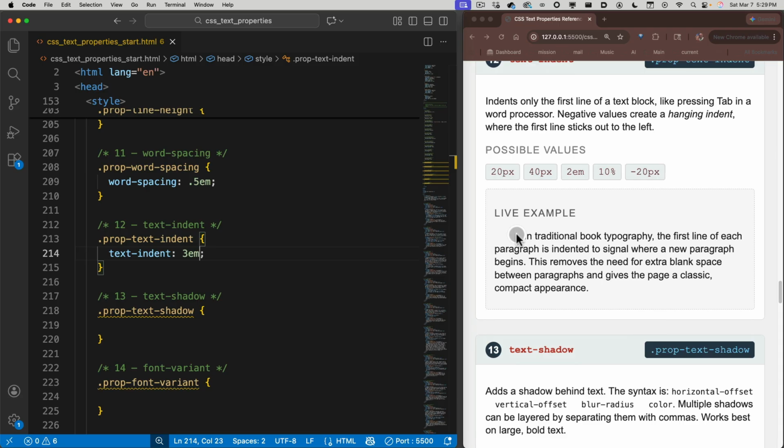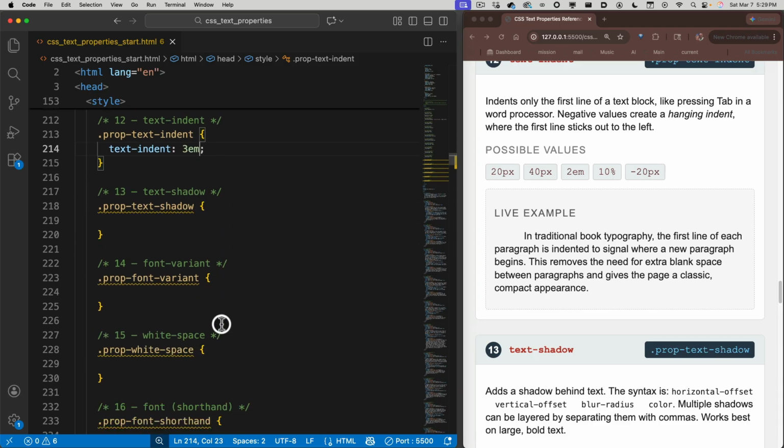So I don't know if you guys have ever read a book. Are books still in existence when you're seeing this video? Probably not. But a lot of times in books, in traditional typography, the first line of a paragraph might be indented. Not on the web very often. Sometimes, but not very often. So you don't see it a whole lot, but that is how you do it. Text indent, and then you add a value in there.